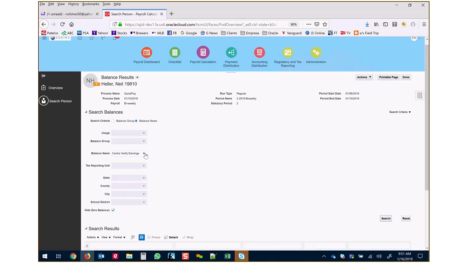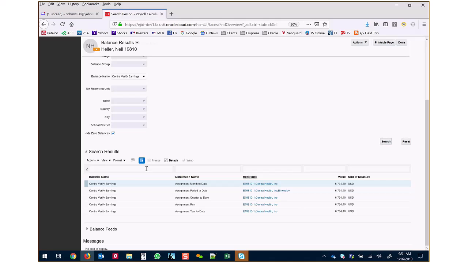So I clicked on the balance name, I hit search, right? And I scroll down, and here is that balance, and here's different dimensions. So like here's an assignment year to date. Now I created these dimensions for this, and you'll notice they're all the same because it's the first month of the year. The first and only. Right. Yeah. Right. So it shows you the values.